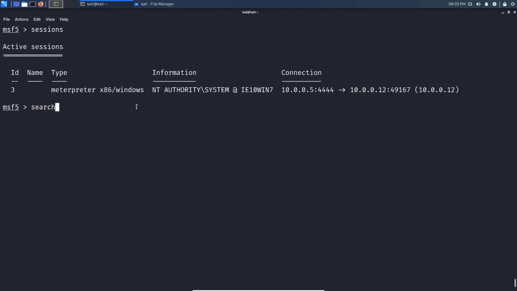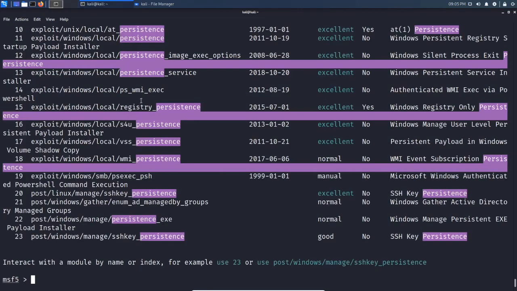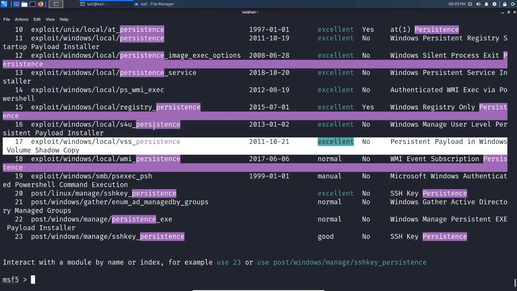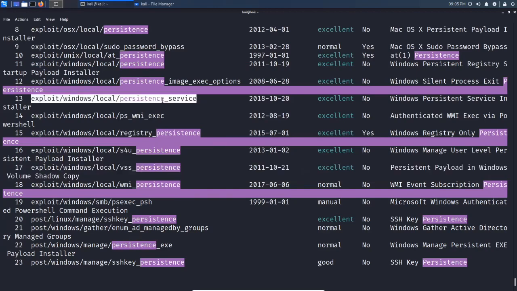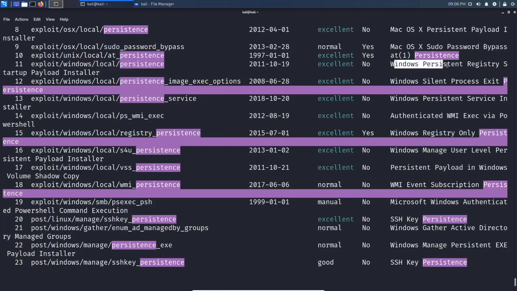So we're going to search for persistence, right? And the one we're looking for is this one right over here. We're looking for VSS persistence, or we can also use the persistence service. You can use any of these, but the one that I recommend the most is the exploit Windows local persistence, and this uses the Windows persistent registry startup payload installer.